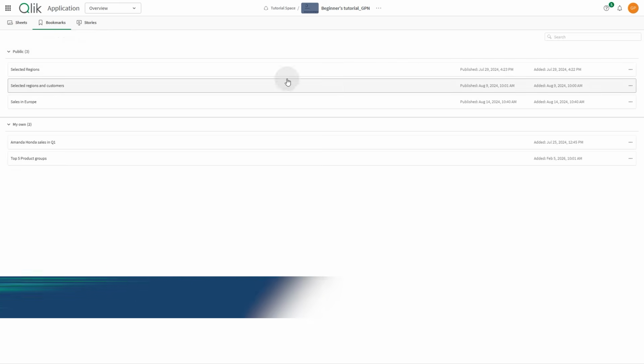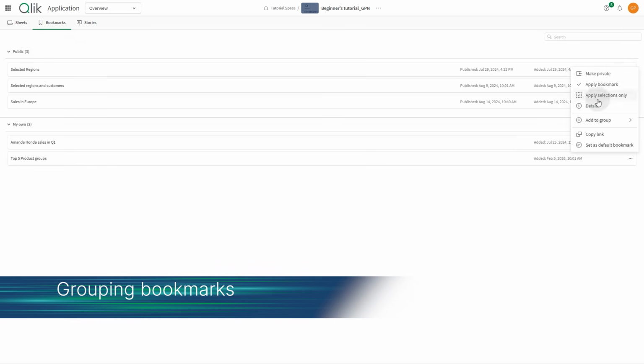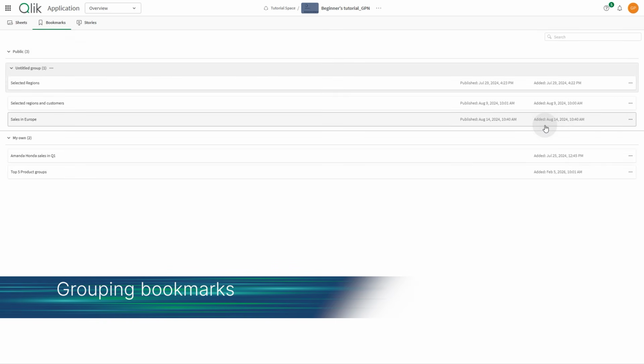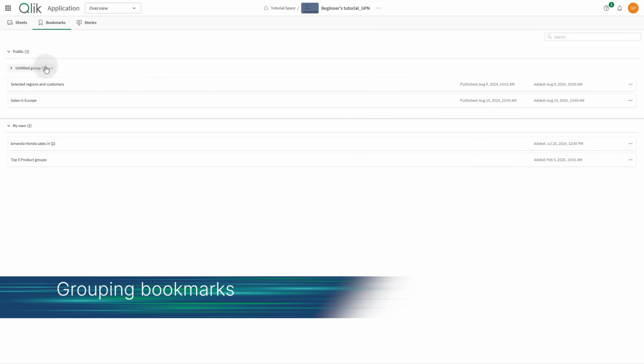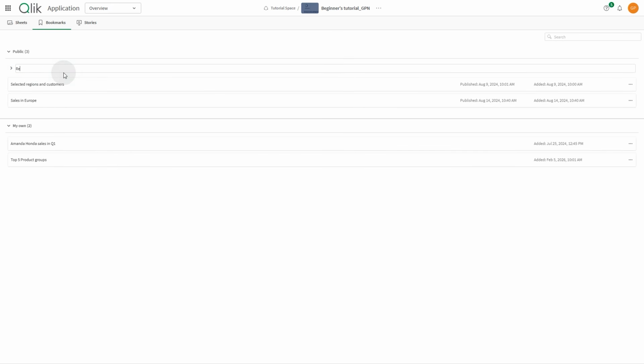App developers can now group public bookmarks to keep things organized. Bookmark grouping is available in both private and shared spaces, and you can use menu actions or drag and drop to arrange them.